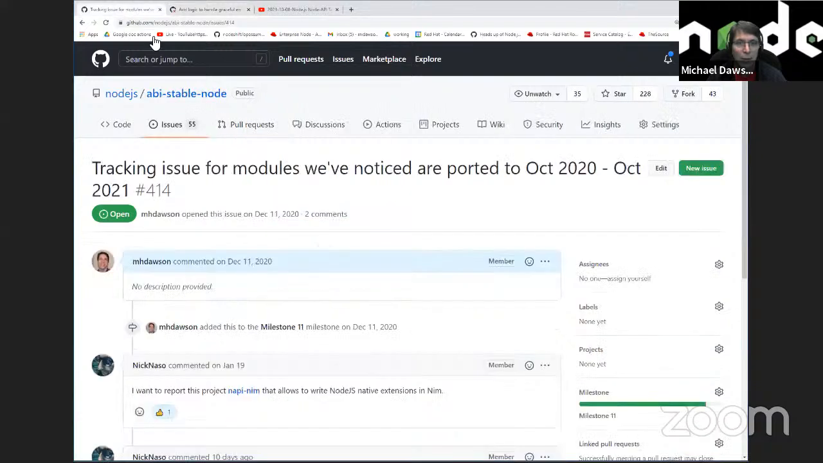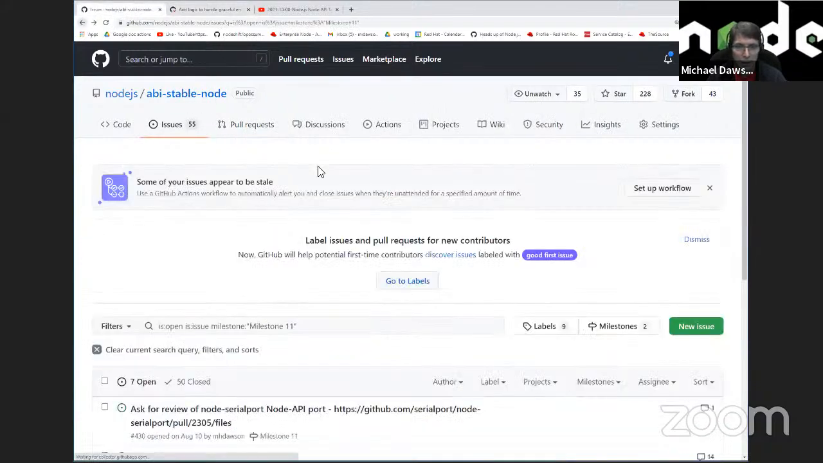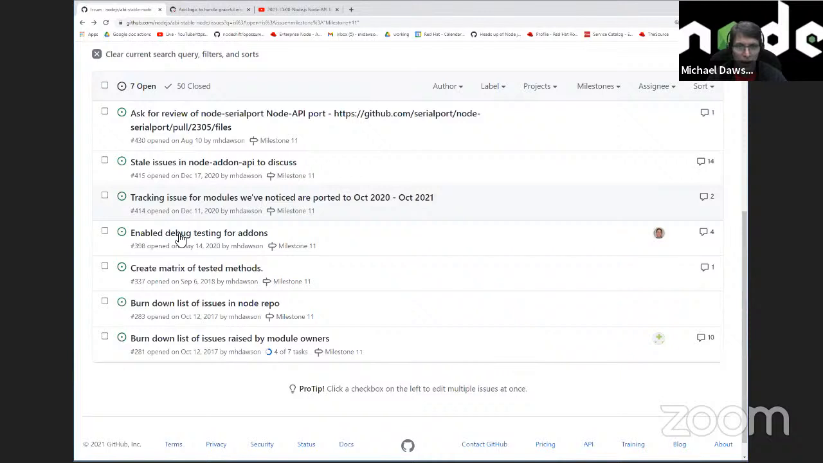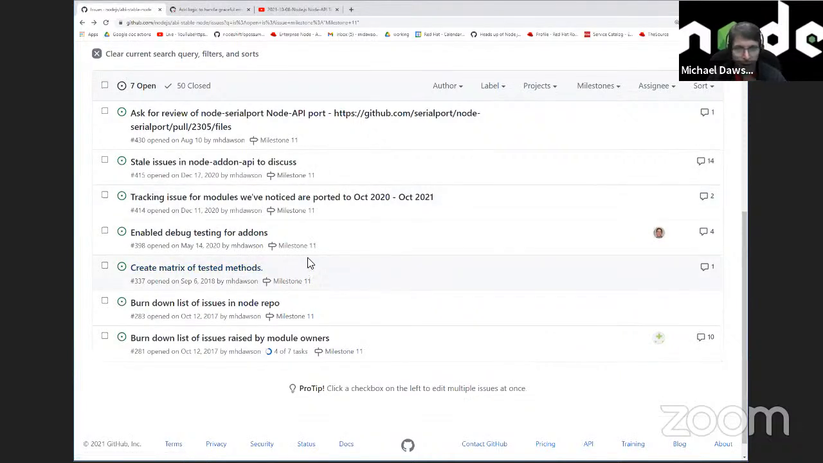Let's go back here. Looking at the matrix of tested methods, Jack's not here this week, so I don't know if there's anything we want to talk about on that front. If not, I don't know if Deepak's back. He was here, but needed to dip out for a few minutes. Okay, sounds like he isn't quite back yet, so let's loop back to that.